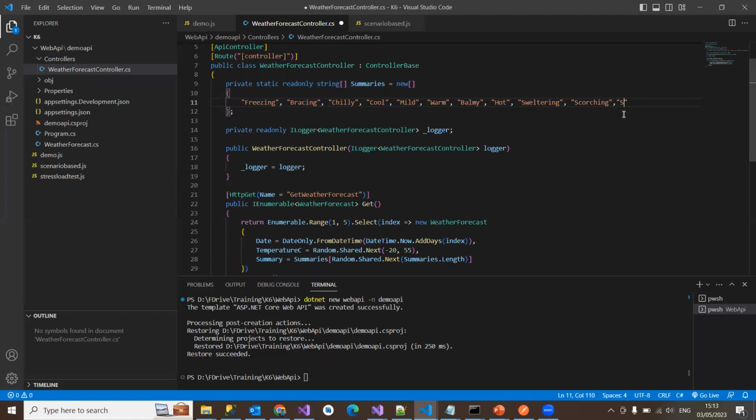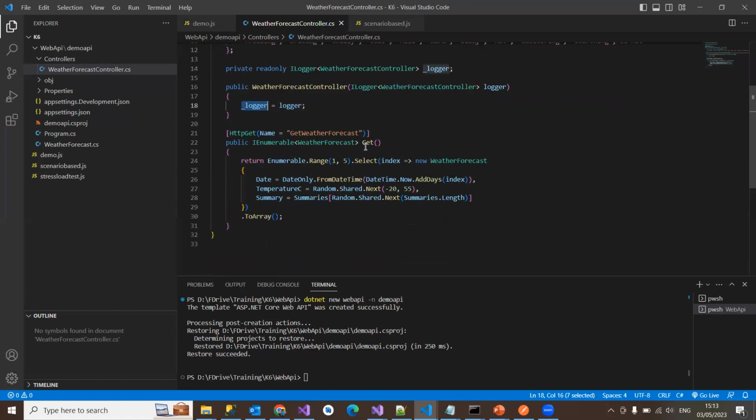Say, like summer, so hot. This is a static read-only string array of values. And this is a constructor which has a logger variable, and this is an endpoint of type HTTP GET, and this is the name of the endpoint. You can omit this and attach HTTP verbs like GET and POST before the action, the endpoint name, and here we're only looking at this weather forecast.